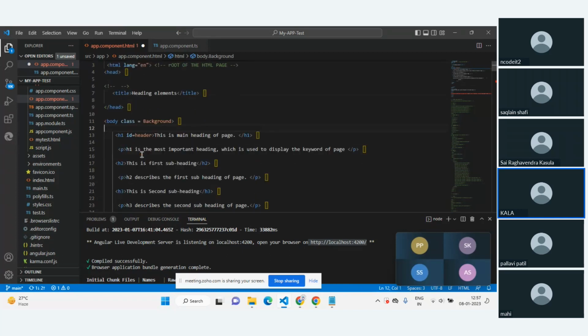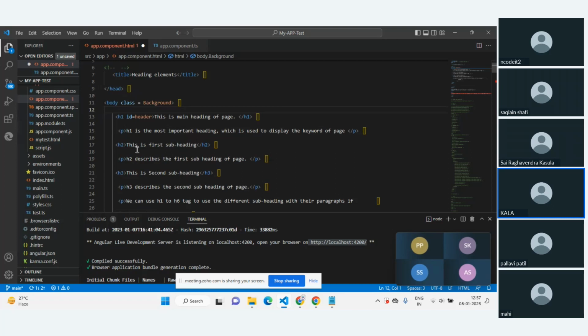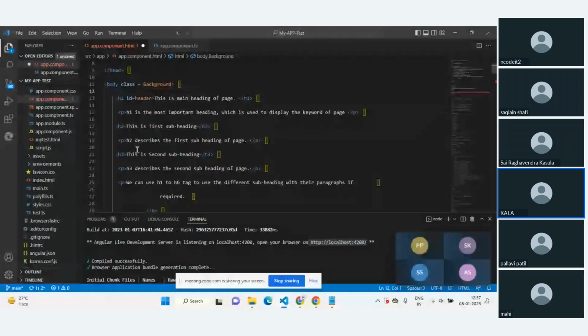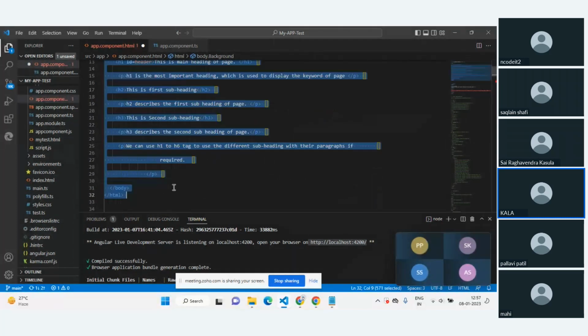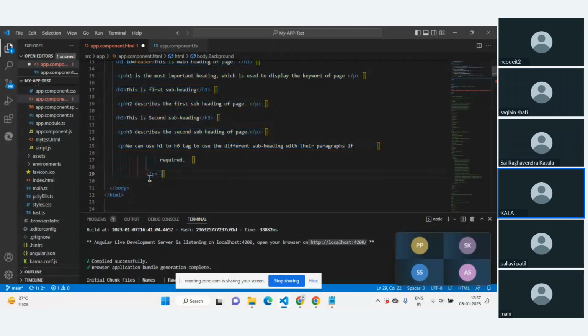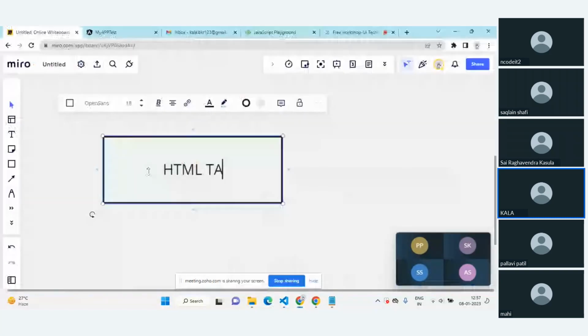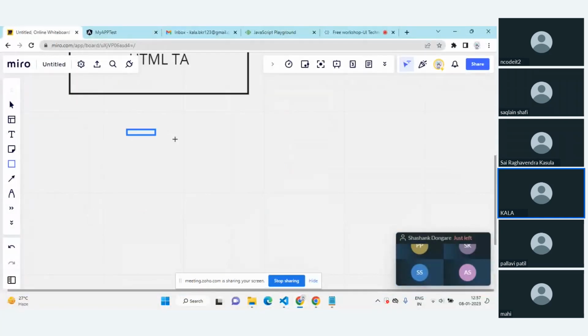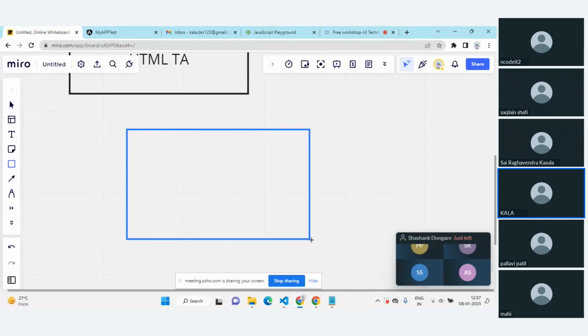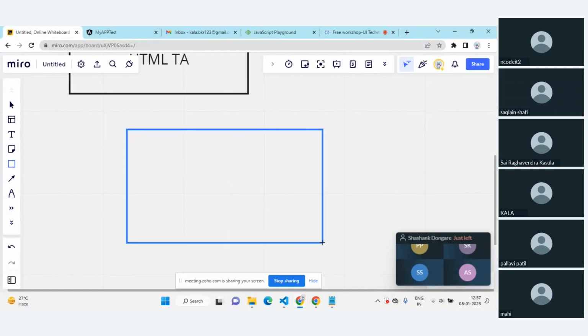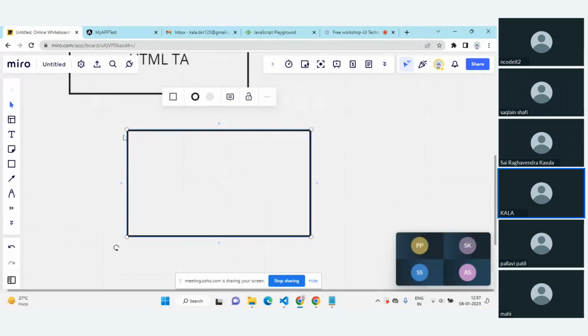And we have one more, the body tag. In this body tag, whatever content you want to show in the document, we need to type here within the body tag. Basically, the HTML page structure looks like this. First, we have the HTML.